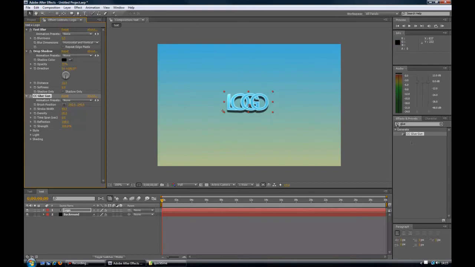We typed in glue, so we got CC glue gun. We left clicked and dragged that onto our text. And we then went to stroke width, brought it to 89, 90 roughly. And you can change the density and all the settings you want there yourself. But for this and for me, this is basically what I was looking to do.